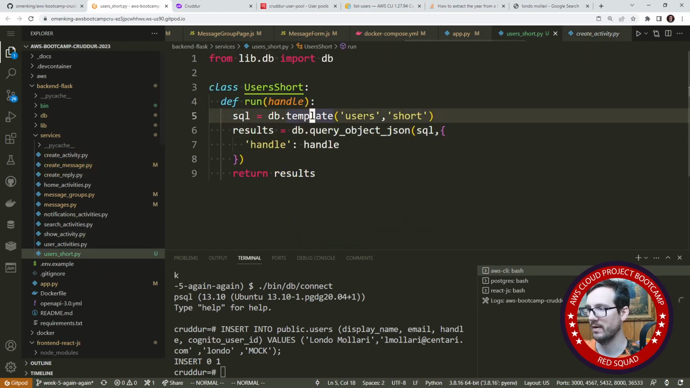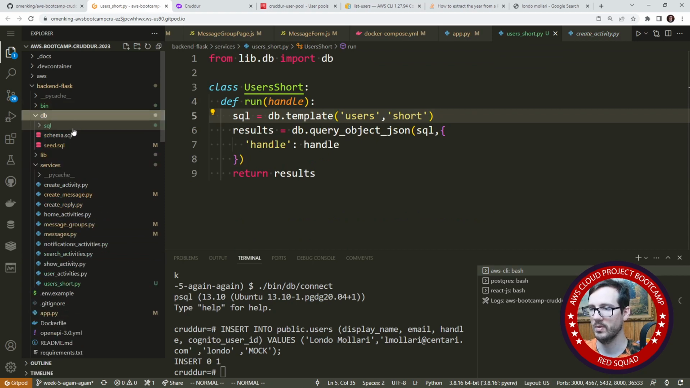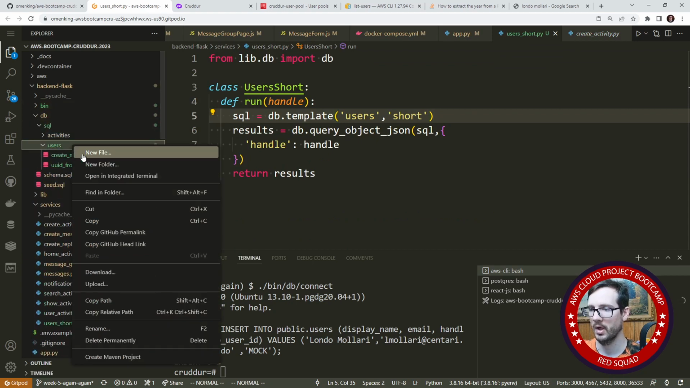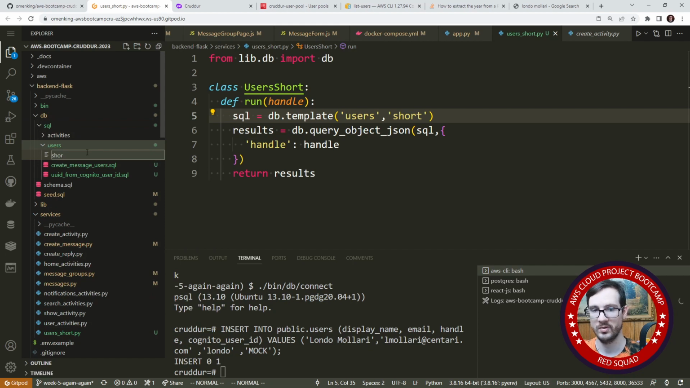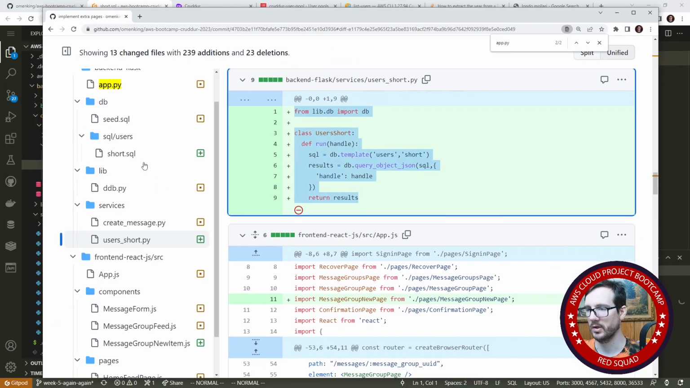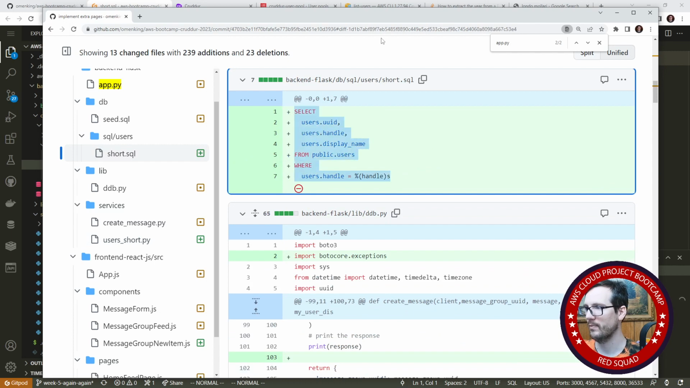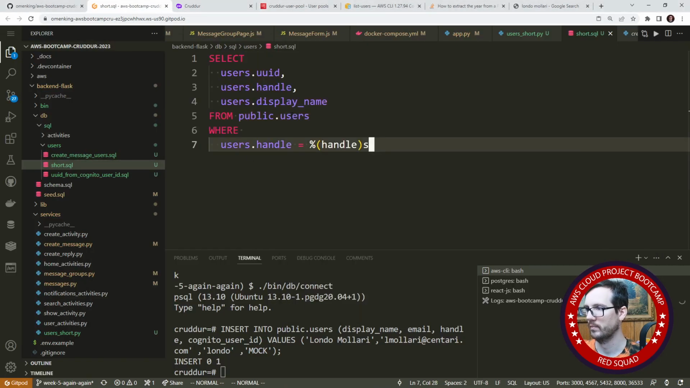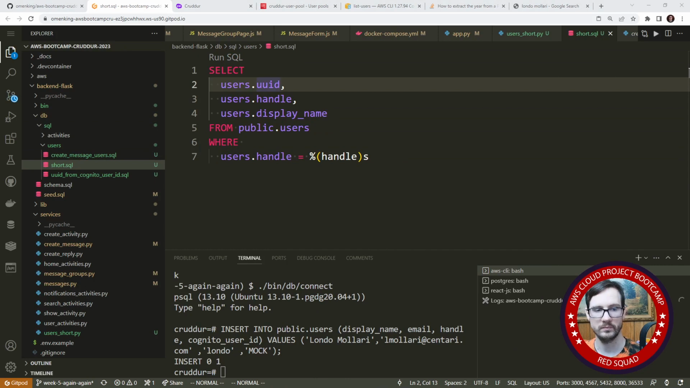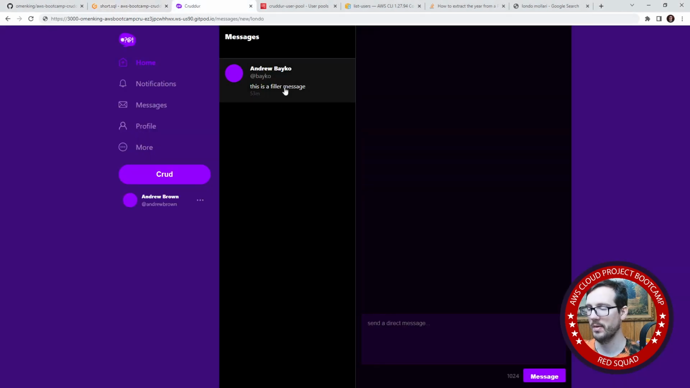In here, we have to have a template, so user short. So in our DB directory, SQL, and our users, we'll make a new file here called short.sql. And then on the code here on the left-hand side, I'm going to go ahead and grab this here and paste it in. Great. So that user short endpoint should work.